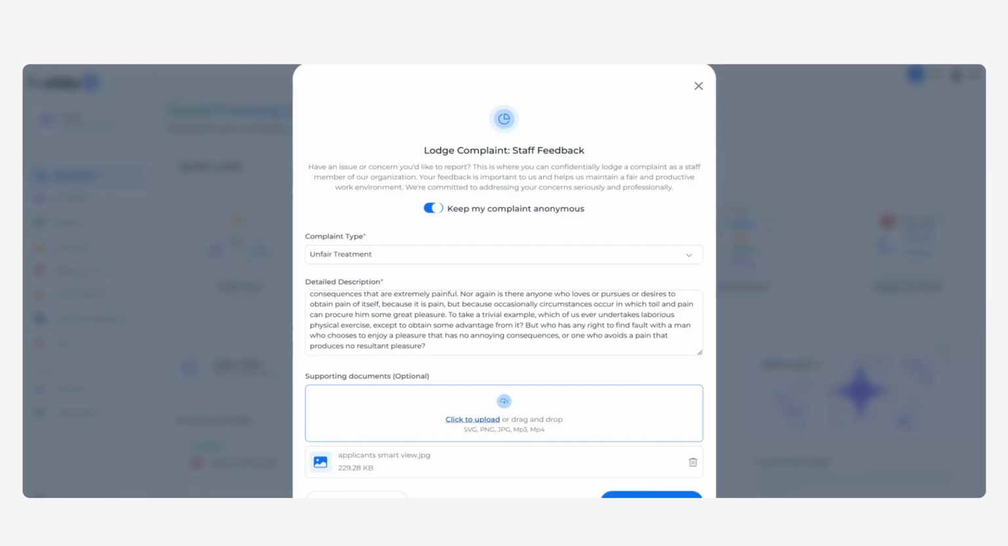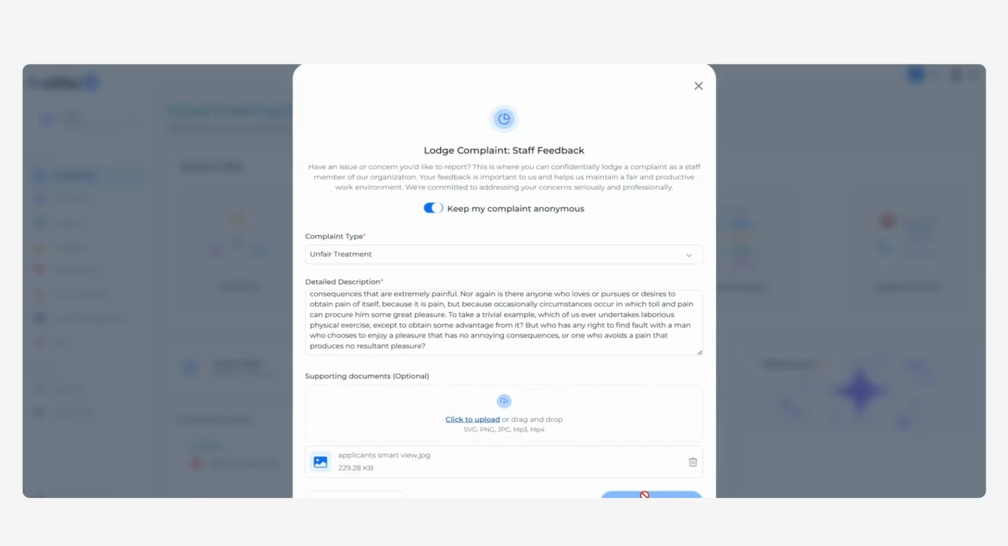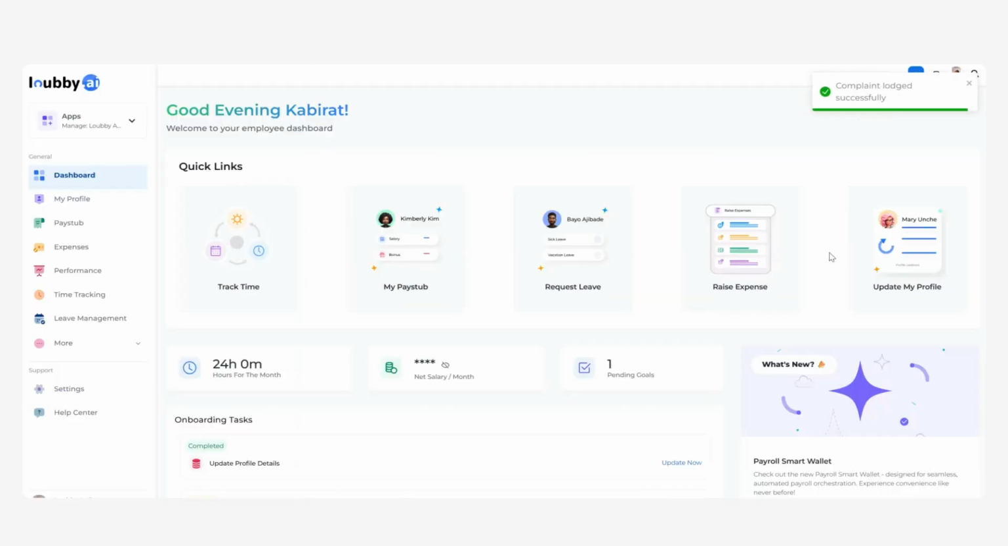Once you're done, click Submit to send your complaint, or cancel if you change your mind. After submitting, your complaint will be sent directly to your employer, and they'll receive an email notification containing all the details you provided. And that's it.